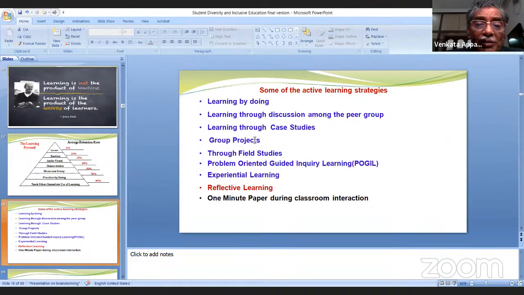Then group projects through field studies, problem-oriented guided inquiry learning, POGIL, experiential learning, reflective learning, one-minute paper through classroom interaction. I shall explain what is this one-minute paper during the classroom interaction. You may not have heard of it earlier. You see, when you start the class, when you start the instruction, you inform the students, as I informed at the beginning of my lecture today.